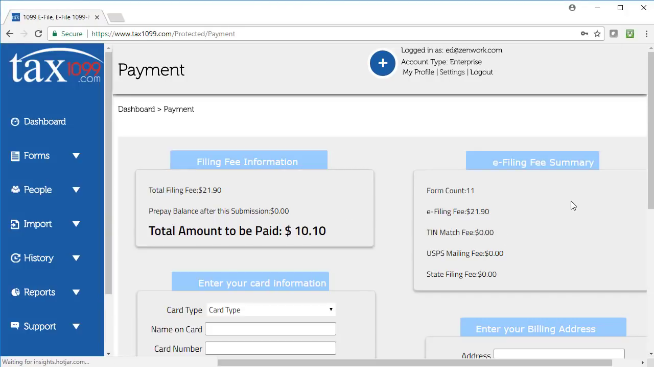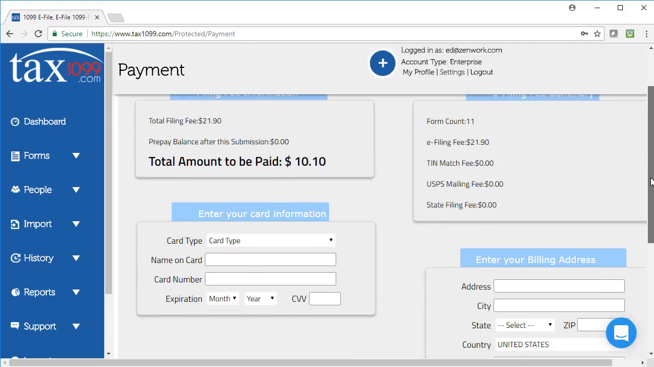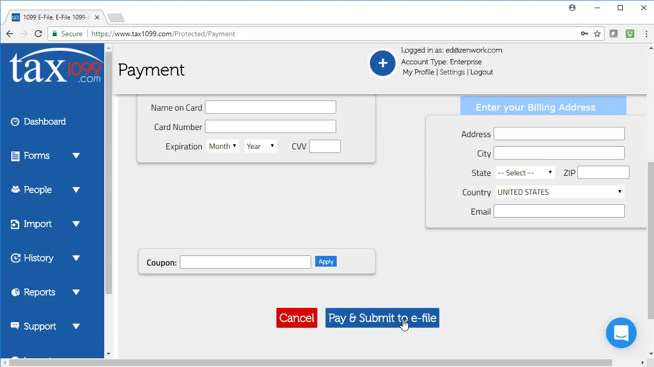It'll take me to my next page, and it will show me what I need to pay for this filing. I have my total over here. I have my total filing fee that I'm paying. I have a prepay balance though, so you'll notice that I'm only actually going to put $10.10 on my card because I have $11.80 that's existing in my prepay balance. I just enter my credit card information, enter my billing address information, click on Pay and Submit to e-file, and I'll be done with my process.